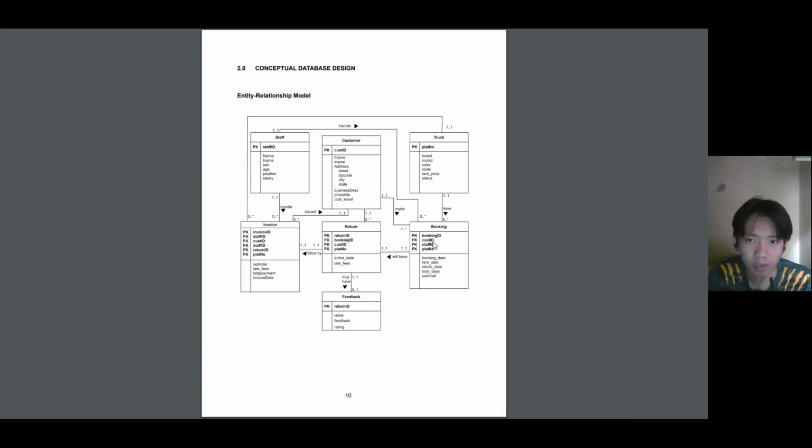Going to the booking, the primary key is booking ID, and the foreign keys include customer ID from the customer table, staff ID from the staff table, and plate number from the truck table, which has the primary key plate number. The booking will have a return. The return has the primary key return ID, and foreign keys booking ID from the booking table, customer ID from the customer table, and also plate number from the truck table.